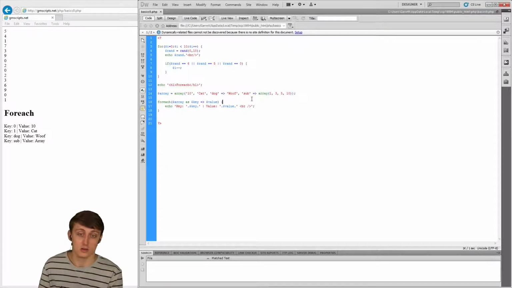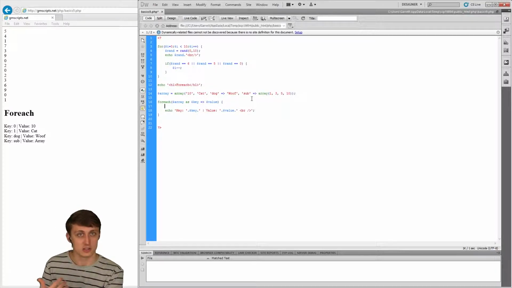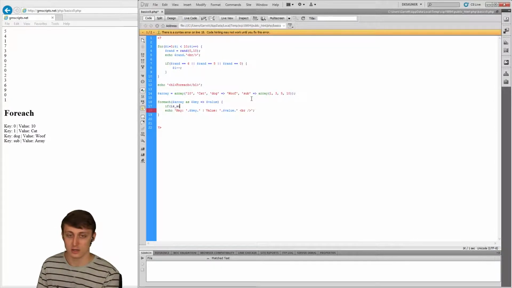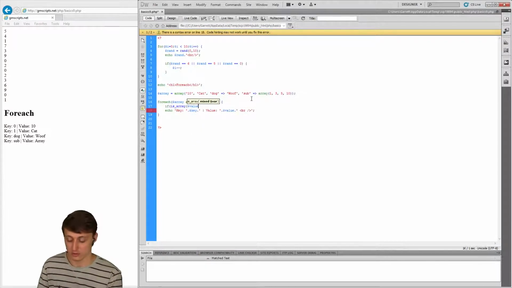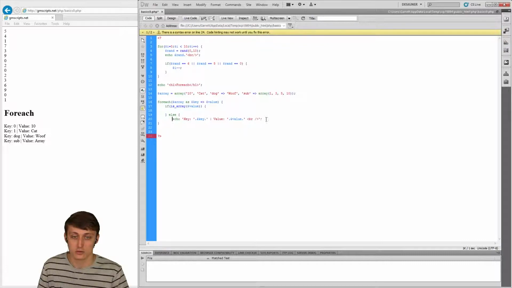Now, the next thing you can do is, say if you had a subarray of an array and you need to be able to pull that, you can go if is_array, and we're going to go value since that's what's going to be an array. A key can't be the array. We're going to do that. Else, we're going to output here.